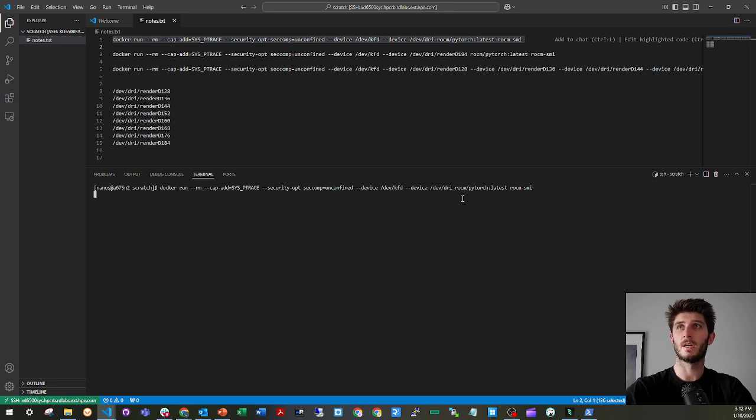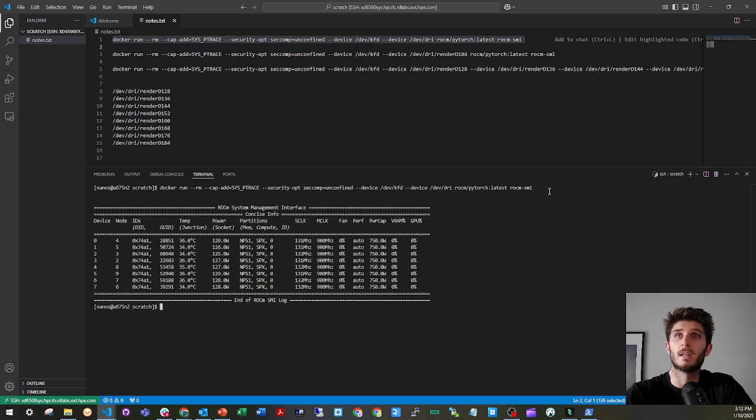Basically, the first thing that I'm going to do is run with this container image rocm/pytorch:latest. And then in that container, I'm going to run rocm-smi. So an equivalent of nvidia-smi, just print out the system management interface information.